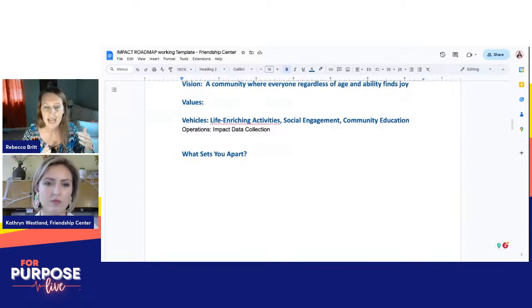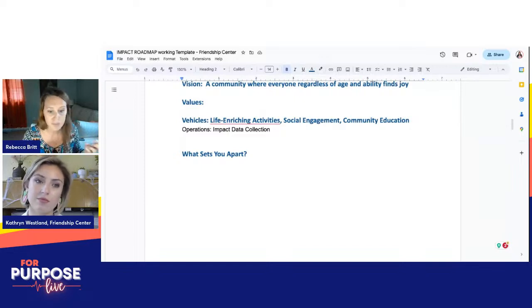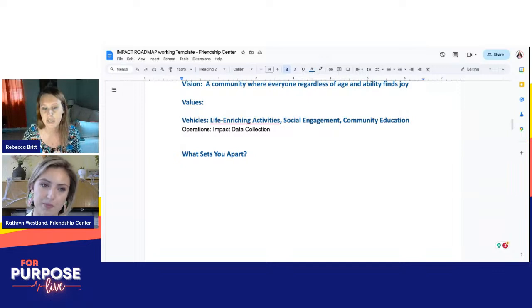And anytime you take on a new activity, a new proposal, a grant that says, oh, you should do this, it should be like, is it a life enriching activity, social engagement, or community education? If it's not, we either need to go back to the drawing board or we need to say no. Because this is the story you're going to tell over and over again.